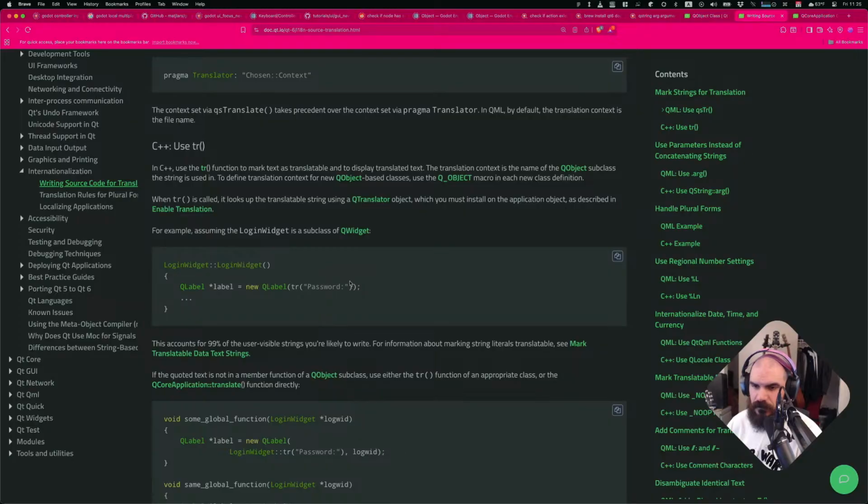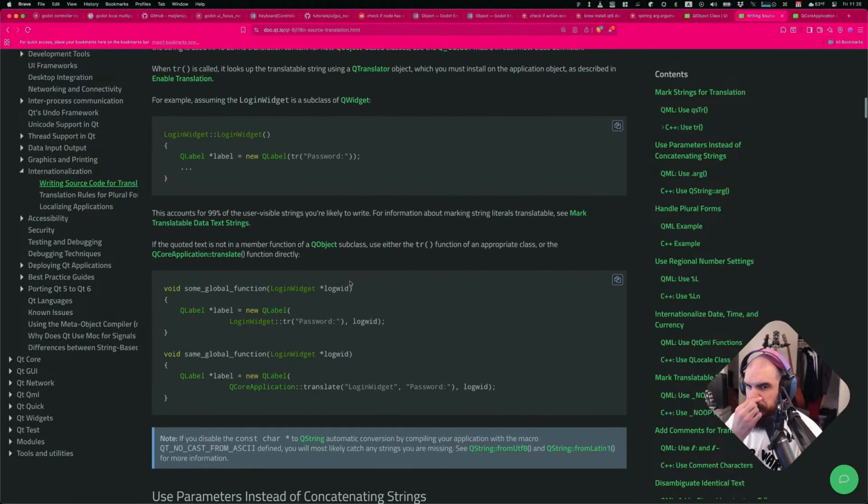Okay. This accounts for 99%. Yes, it does. I'm looking for the other 1%. If the quoted text is not in a member function of a QObject subclass, use either the TR function of an appropriate class or the QCoreApplication translate function directly.